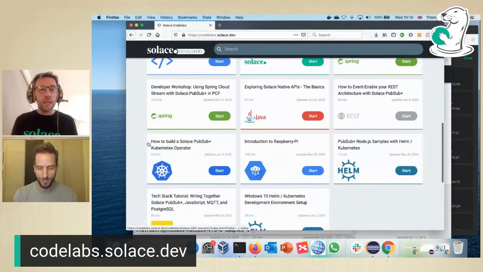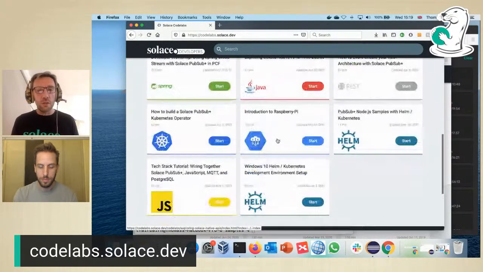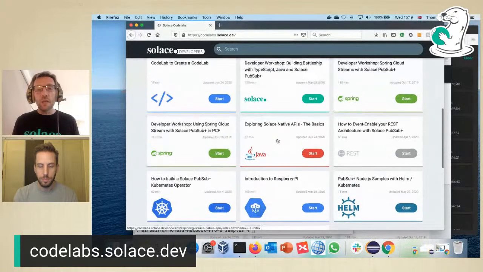So we've got some other great ones here. There's some Kubernetes ones that, for instance, I'm going to check out later on. But today we're going to be exploring native APIs. As I've said there, this is about the basics. It's flagged as Java. It isn't. It's Java and C. We can talk about other languages if you like. But the key really is to get across the basics. What are the concepts? What are the constructs that you need to understand?